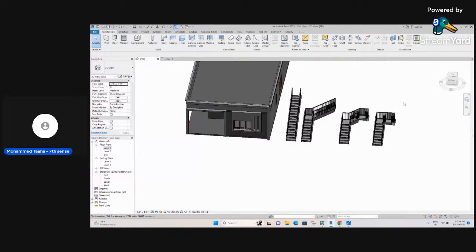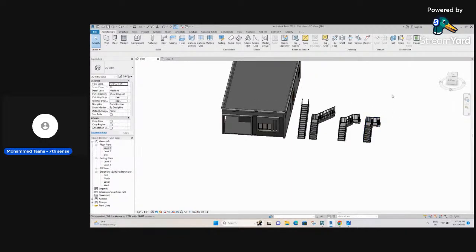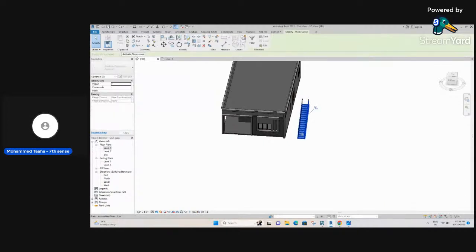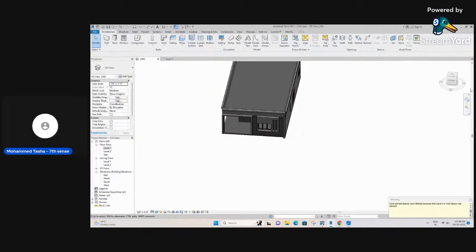Now let's continue with a few more types of staircases. Now we learned how to draw a staircase, but to specify all the details such as riser height and the width of the staircase, the number of steps.